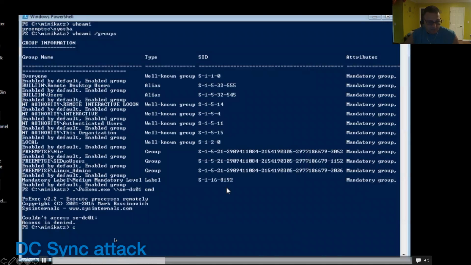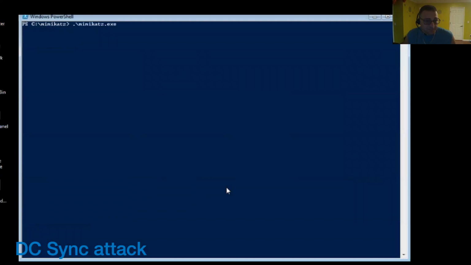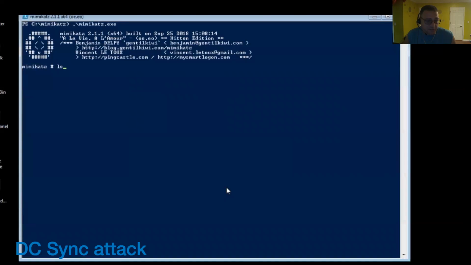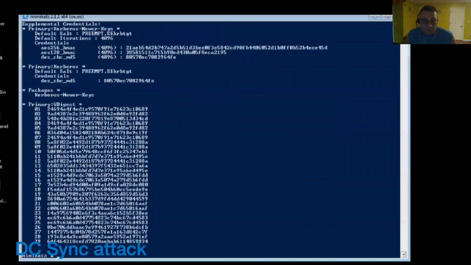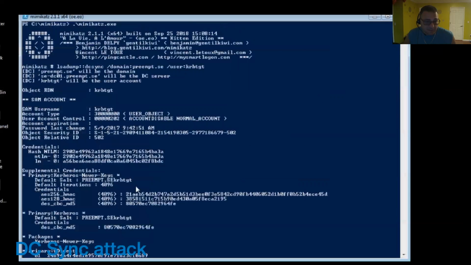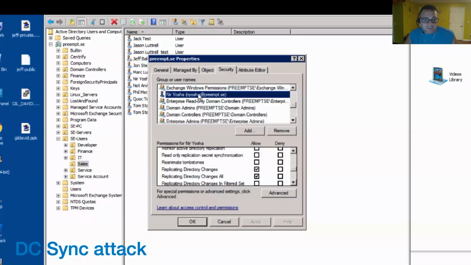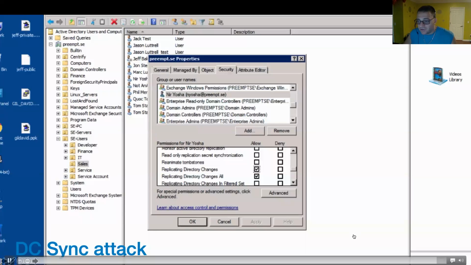And now I will get into Mimikatz. The first thing I need to do is run DCSync, and the parameters I'm going to give are the domain name and the user that I want to gain access to. This one is krbtgt. I just got the information that I need, and from there I can build my attack using a golden ticket. Again, the only thing I need to have here is the ability to replicate directory changes.